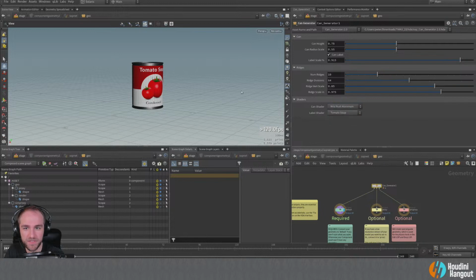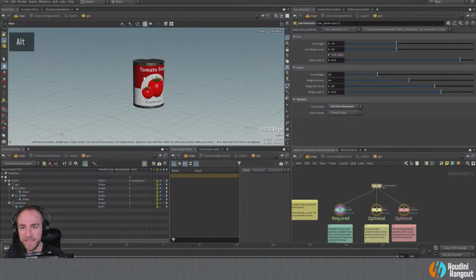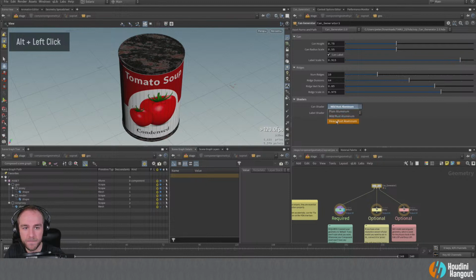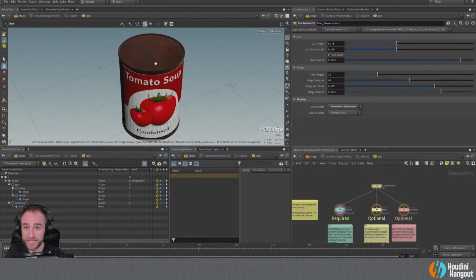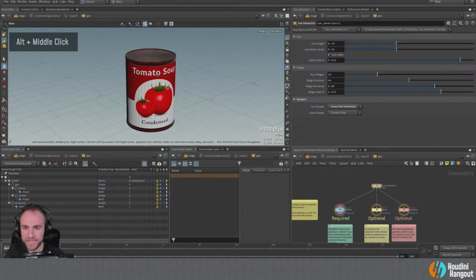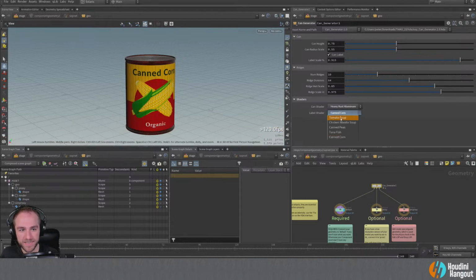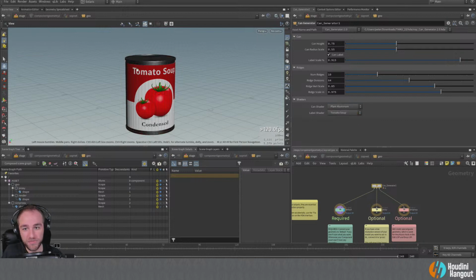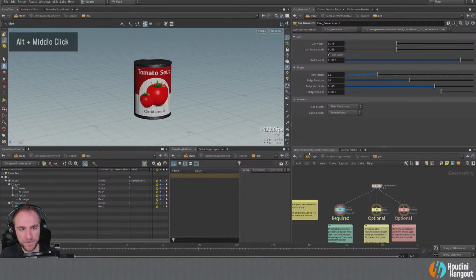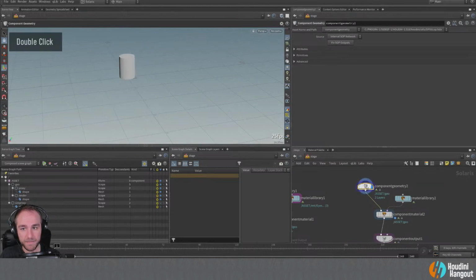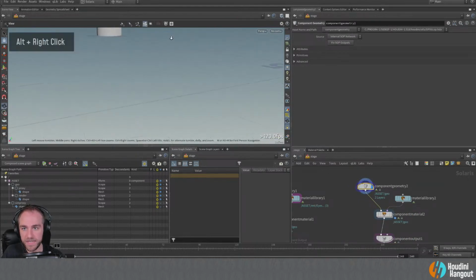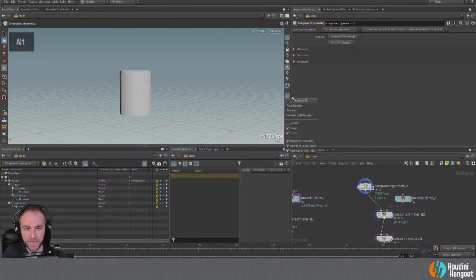My can generator can do a bunch of other things. It can add in a rusty texture here. It can do a heavy rust texture there, that type of thing. We've got a bunch of different labels and things like that. Anyways, super fun stuff. But what we can do is use this to build up our geometry. So what we're going to see here is just the proxy geometry.